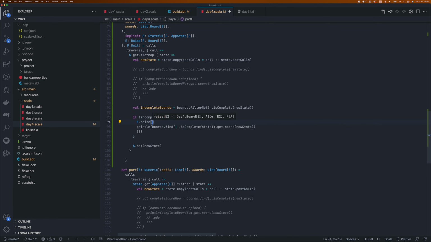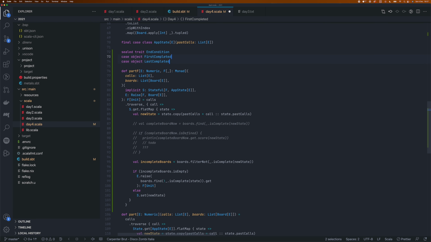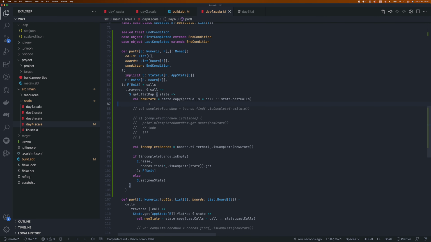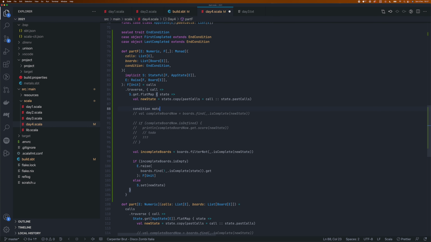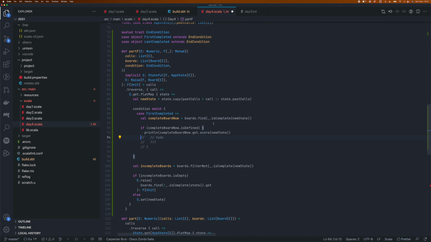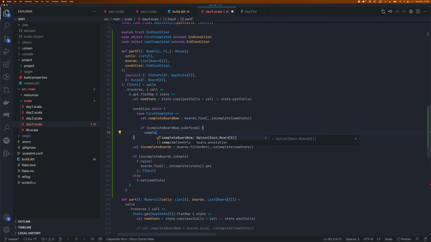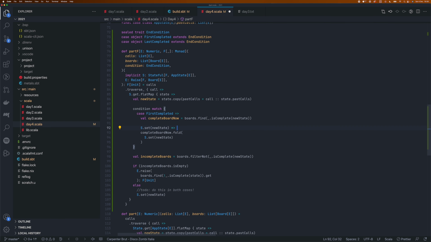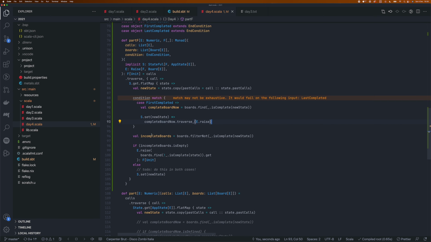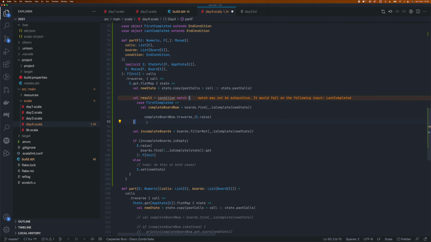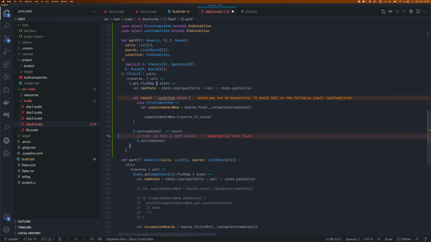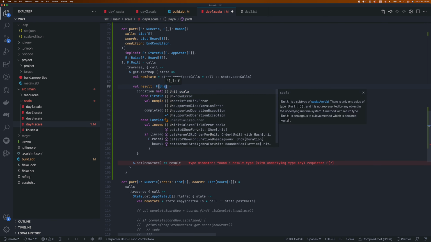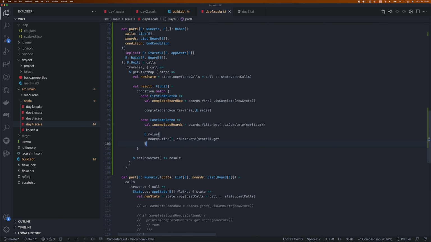However, the code still only supported the second part of the task, but not both of them. And I used the same trick as in the previous day. I used an enum for two ways of solving the problem. Here I called this end condition, and based on the value of the condition, we would find either the first or the last board that was completed. And also we would either keep running or wait for all the boards to be done.